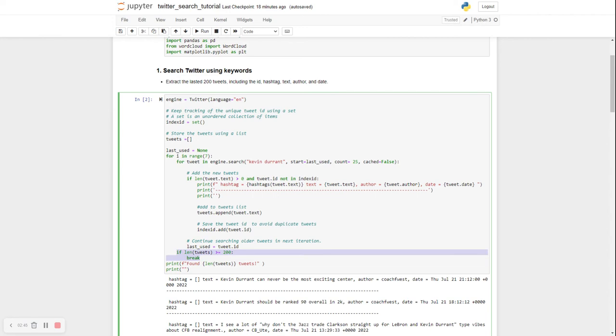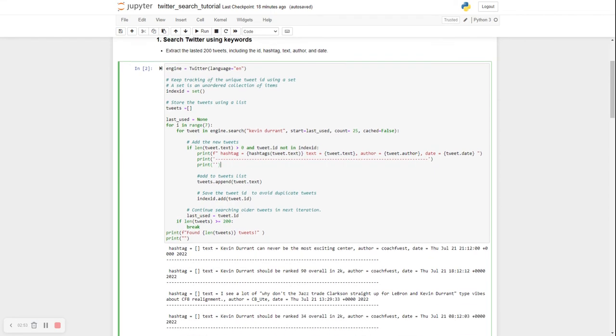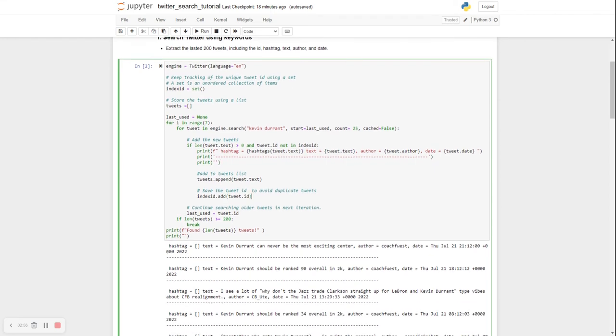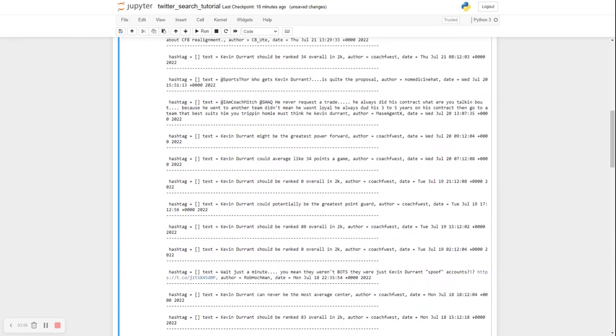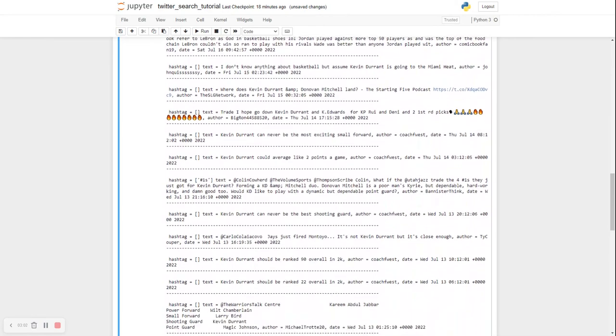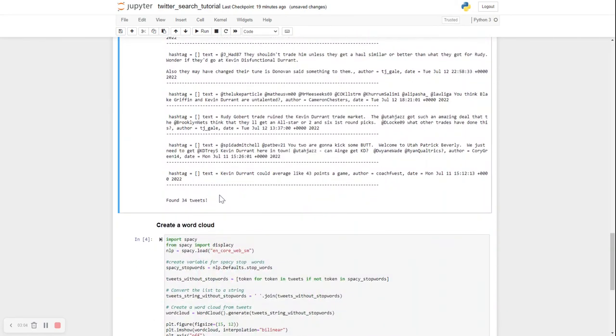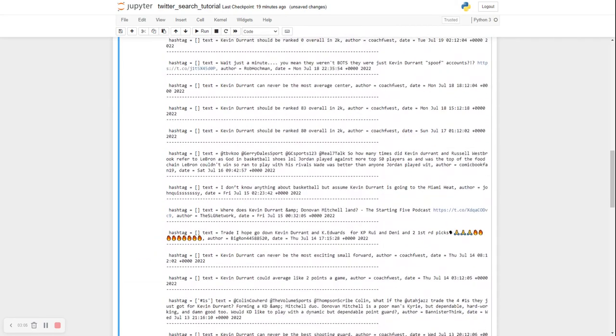And then I added this break in here just to kind of keep the search under control. I don't want it to go over 200. So we'll see how many unique tweets we can find. I'll go ahead and run that. You can see that we have a lot of results coming back. In this case, it found 34.